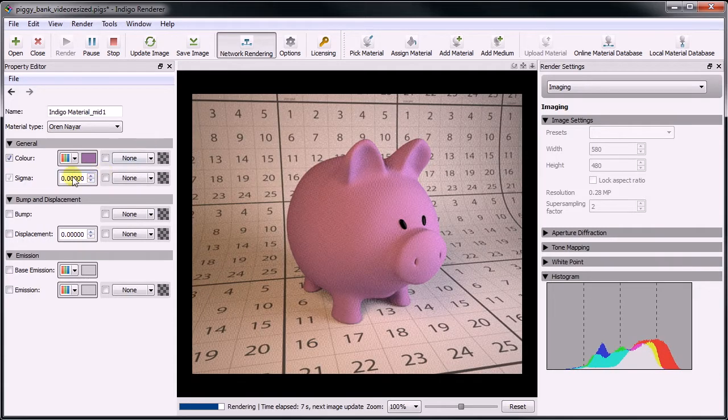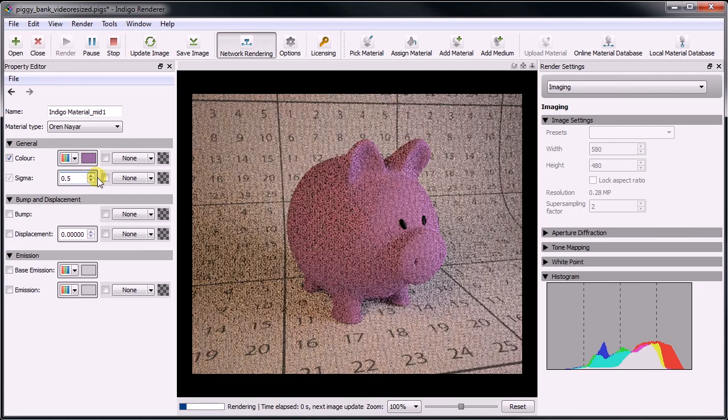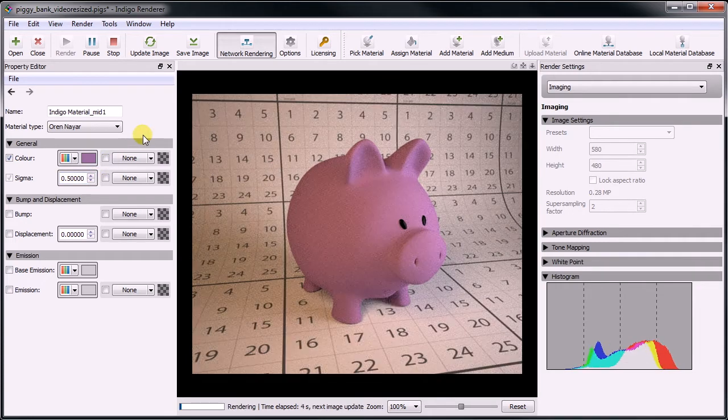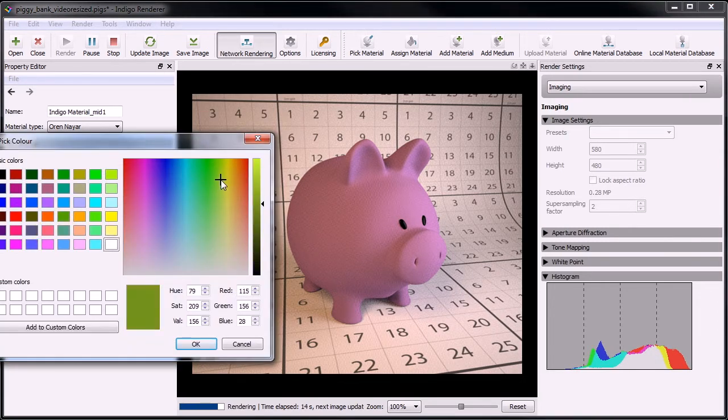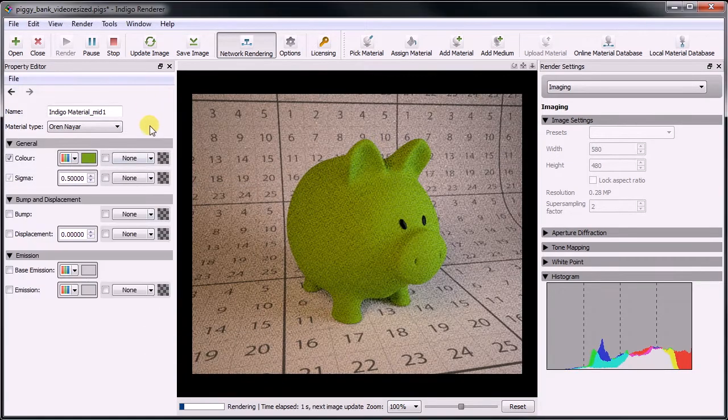With sigma set to 0, it exactly reproduces the diffuse material, and after about 0.5, the darkening due to interreflection becomes dominant. Finally, all these materials share a basic color parameter, which can be defined in a number of ways, the simplest being a constant RGB color.